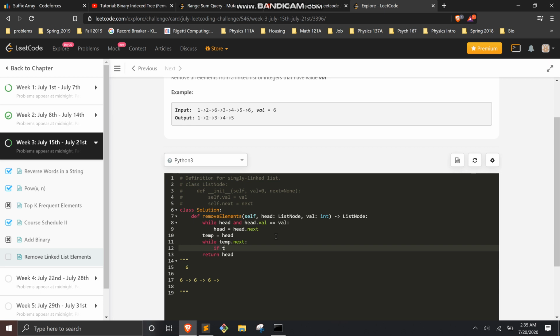Yeah, if temp.next.val is equal to val, then set temp.next equal to temp.next.next. So set it equal to the next.next value. And we know that a .next already exists because we have a value, and because of this. Okay, so I think that will work for something like this.